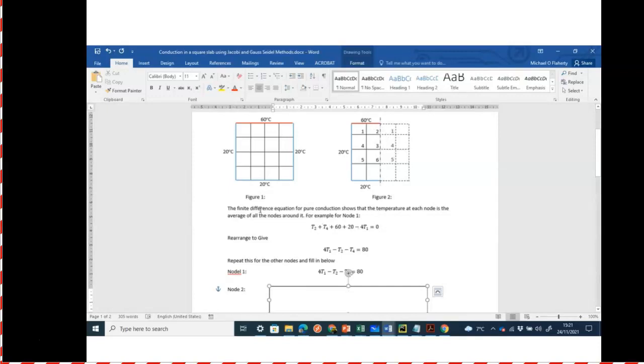The finite difference equation for pure conduction shows that the temperature at each node is the average of all nodes around it. So for example, node 1. That's joined to T2 plus T4. This one here is at 60 and this is at 20. So T2 plus T4 plus 60 plus 20 minus 4T1 will be equal to 0, meaning 4T1 is equal to the sum of all these.